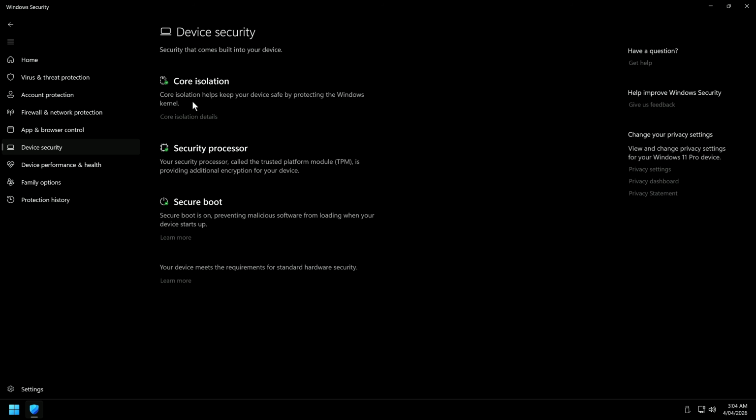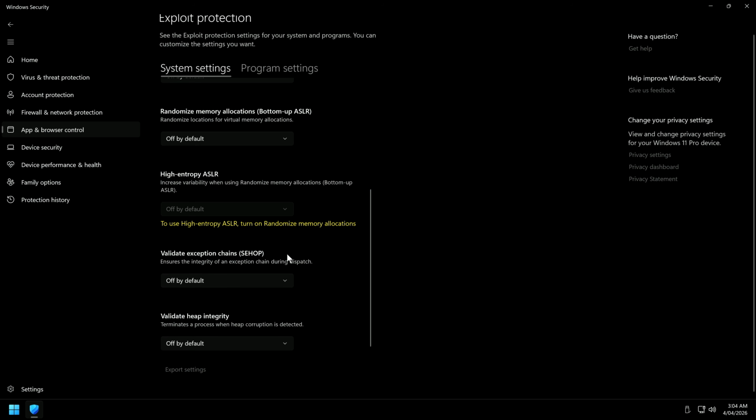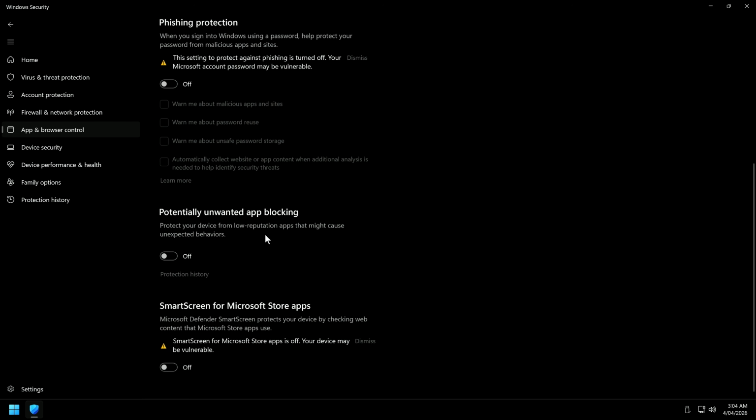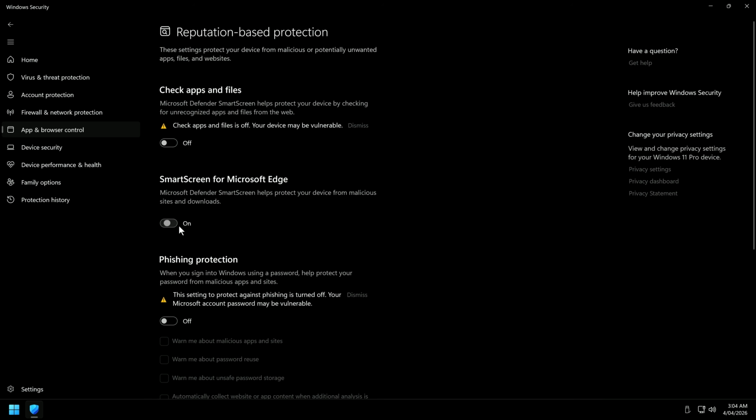If I start with here, all these are off. Exploit protection settings are off. If you play Valorant, please turn this back on. Otherwise, you won't be able to play Valorant. These are all off. If you've uninstalled Edge, this is bugged. It'll always just look like it's on, but it's actually off because Edge is uninstalled.